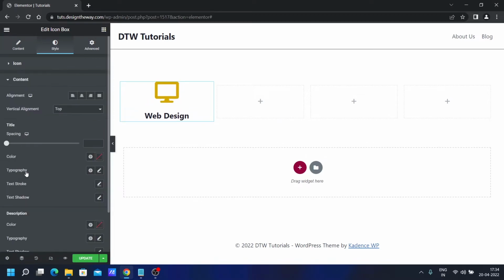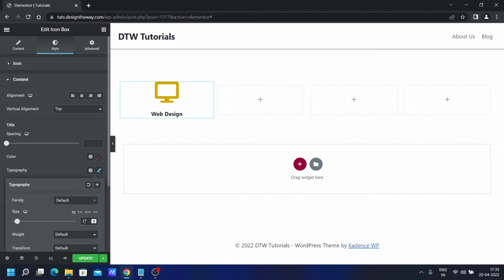In the content section, let's go to typography. I will set the font size to 17 pixel. And font to, let's say, Open Sans, and weight to normal.